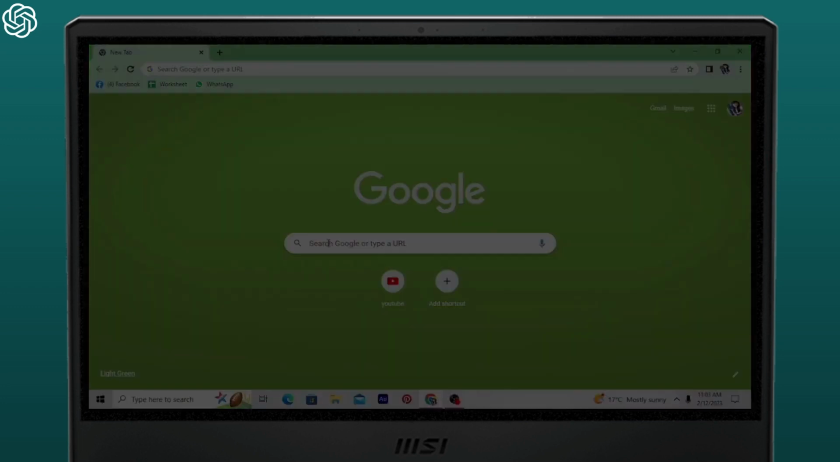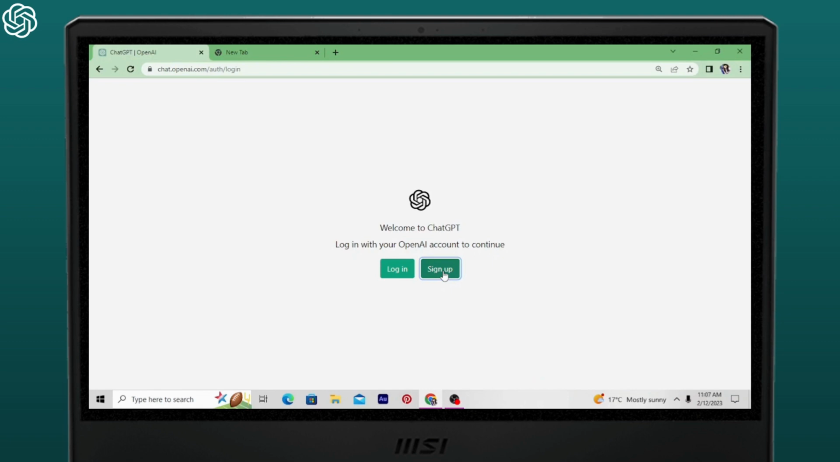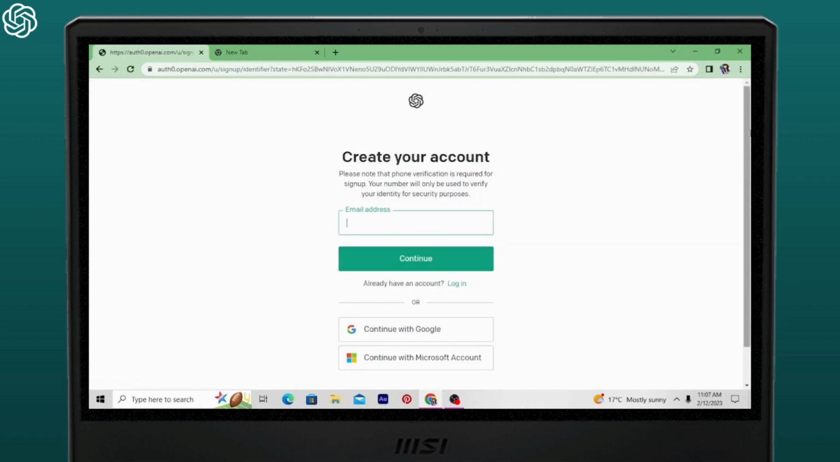Number 2. Make a different account and every time you encounter this issue, just switch to that account and do vice versa.